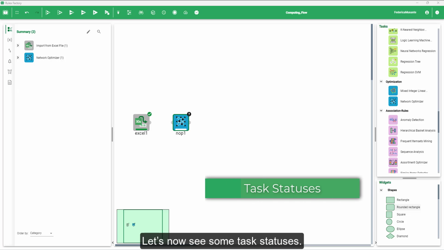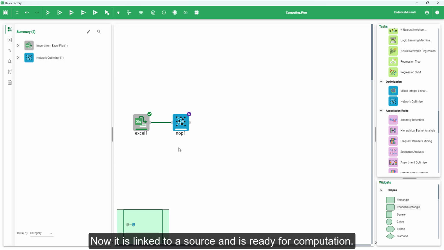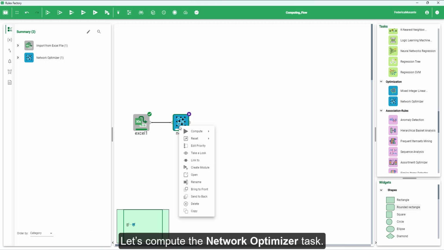Let's now see some task statuses. Undefined status: the task is not linked to a source. Now it is linked to a source and is ready for computation. Let's compute the network optimizer task.